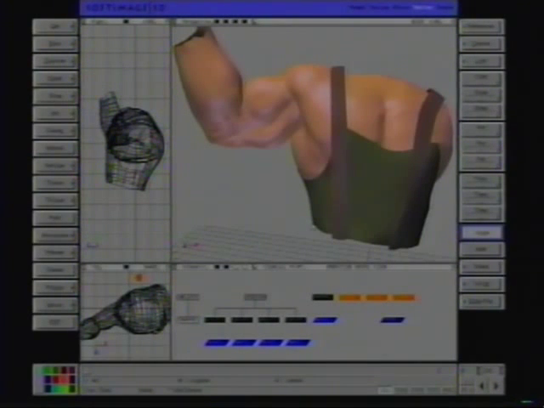Displacement maps are really very powerful. You can do things like put a wrinkle texture on this NURB shirt very quickly.